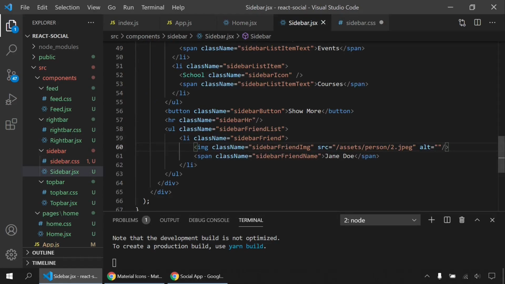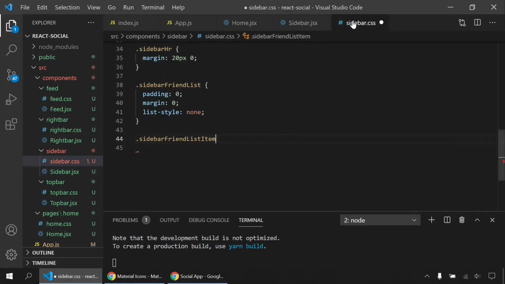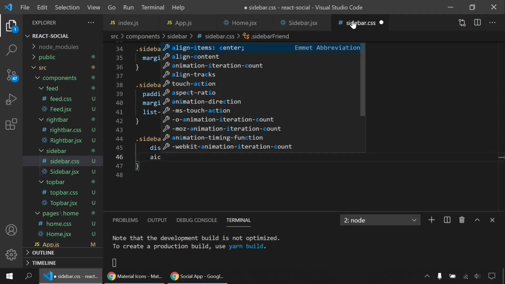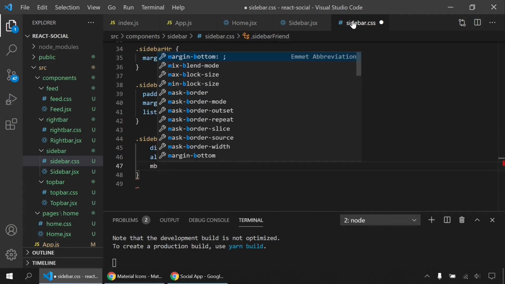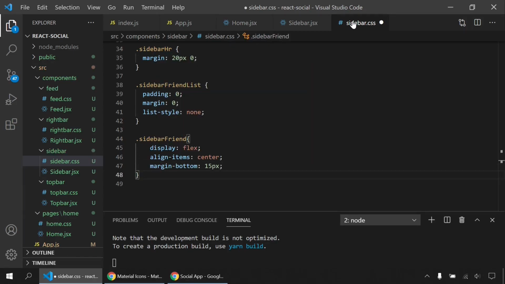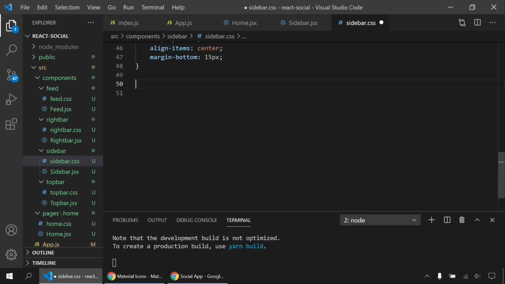And sidebar friend list item. It was item or okay, just friend. I will make this display flex because I wanna this image and text in same row, and after that align items center, and I will give some margin bottom. I will separate them, and after that I can play with this image.